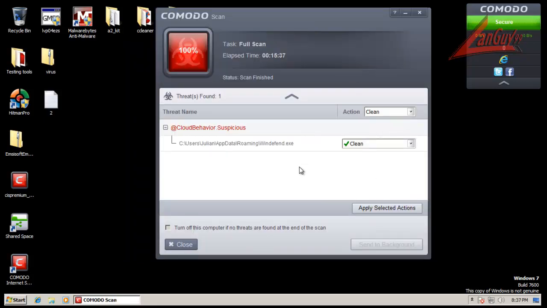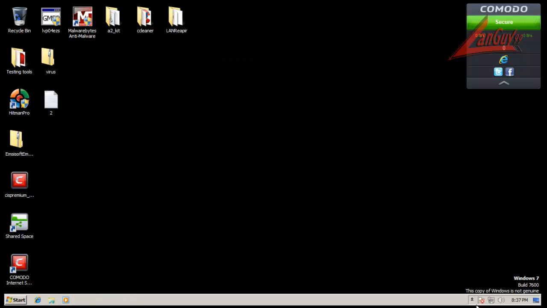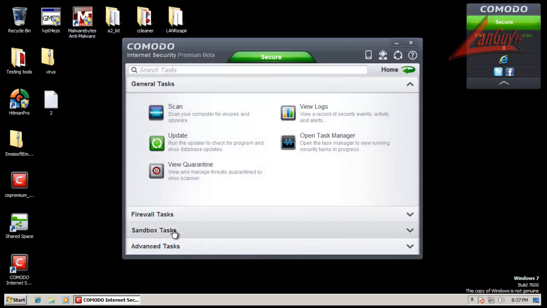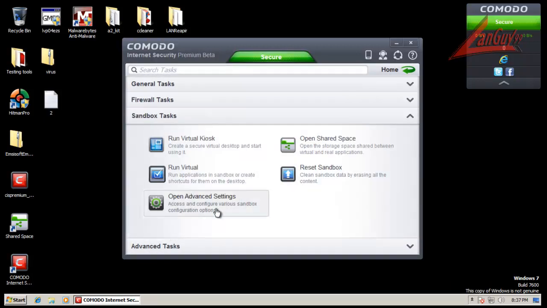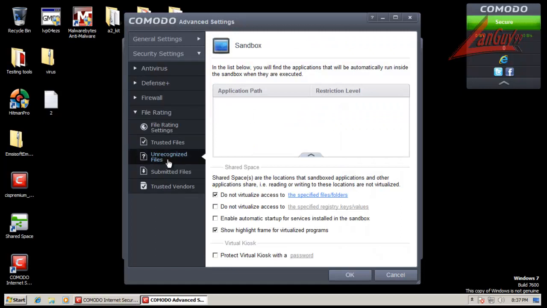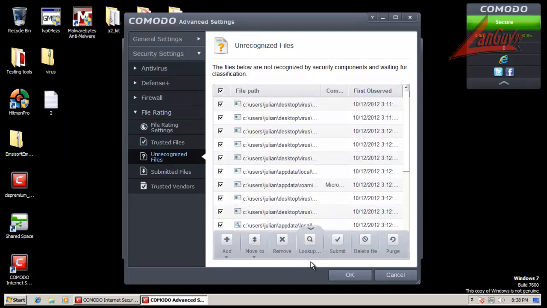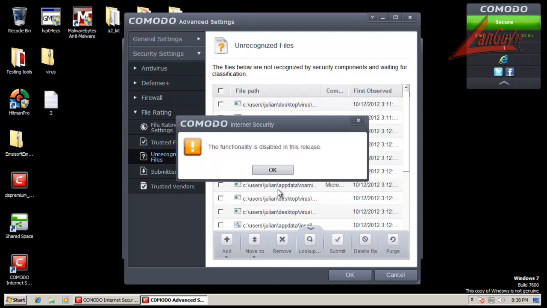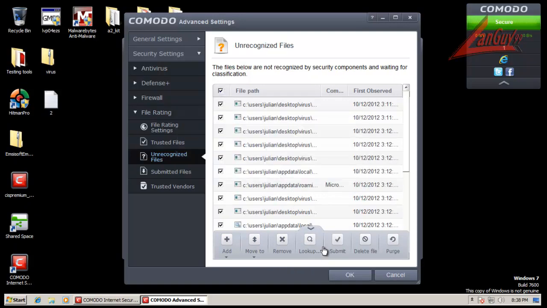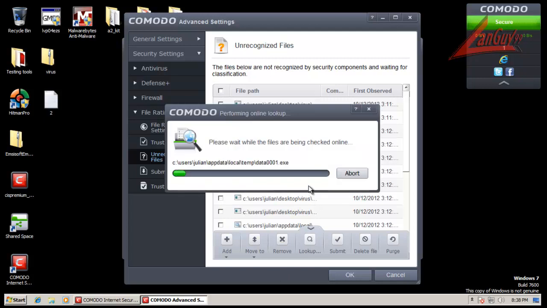Alright, so looks like something got identified by the cloud, behavior.suspicious, identified a file here, roaming windefend.exe. So we'll apply the action and that'll clean it. Last but not least, what I'm going to do is we're going to go to open advanced settings, file rating, unrecognized files. So these are all the files that it never recognized and isolated. Oh, well, that stinks. I guess we can't submit right now. Look up, maybe? Hey, look, that works.